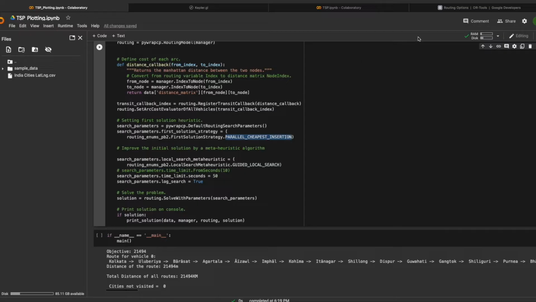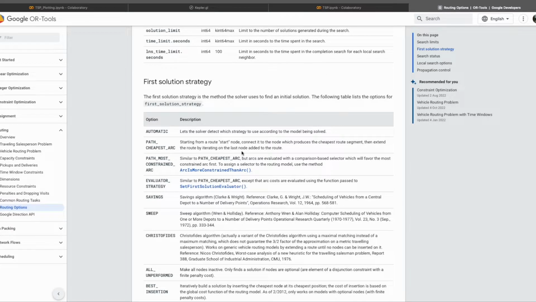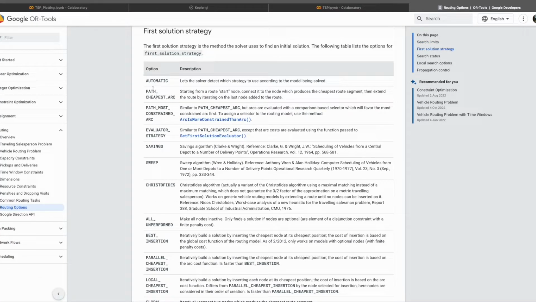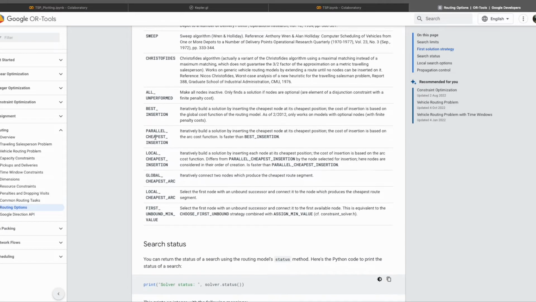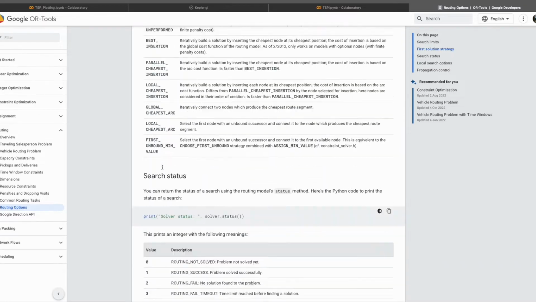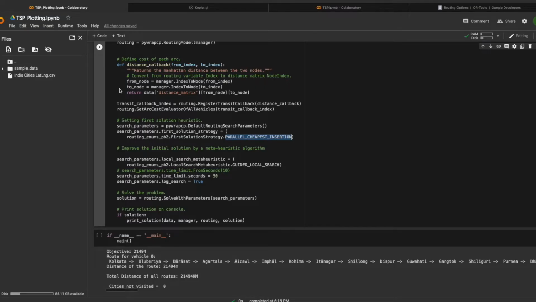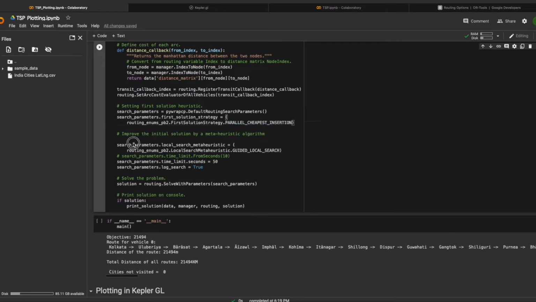There are various solution strategies available with OR-Tools. So if we go to the OR-Tools routing options, we can see that we can set different parameters like solution limit. We can set different first solution strategies like savings method and path cheapest arc insertion. Then there are various metaheuristic algorithms as well, like guided local search, simulated annealing, tabu search, etc. So we are using one of them, parallel cheapest insertion, here. And the metaheuristic we are using is guided local search.